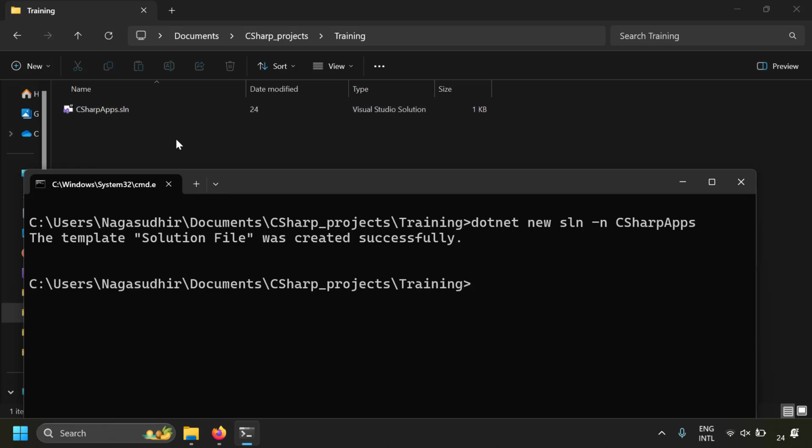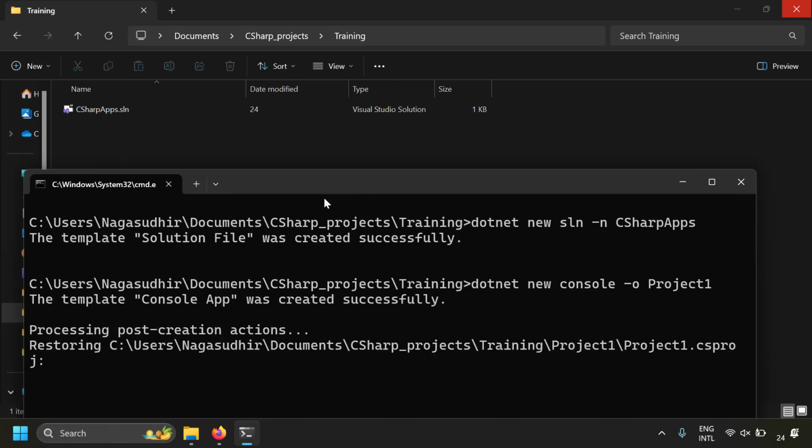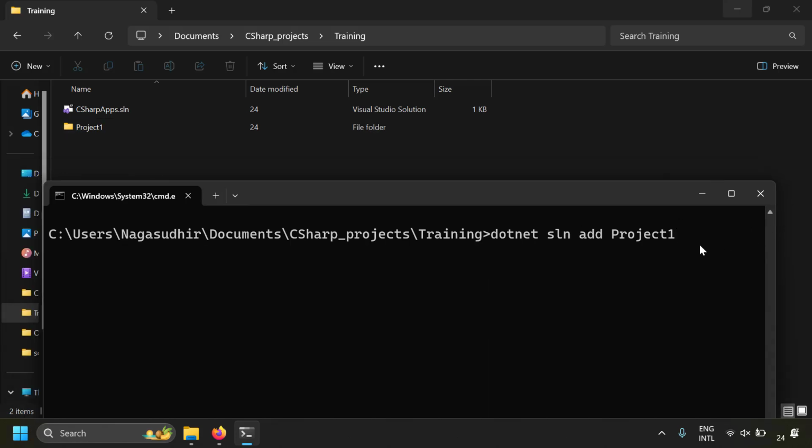Now let's try to add a project in this. So I will create a new console application. I'm going to write dotnet new console -o project1. So a new project will be created in the folder project1, and then let's add project1 to the solution.